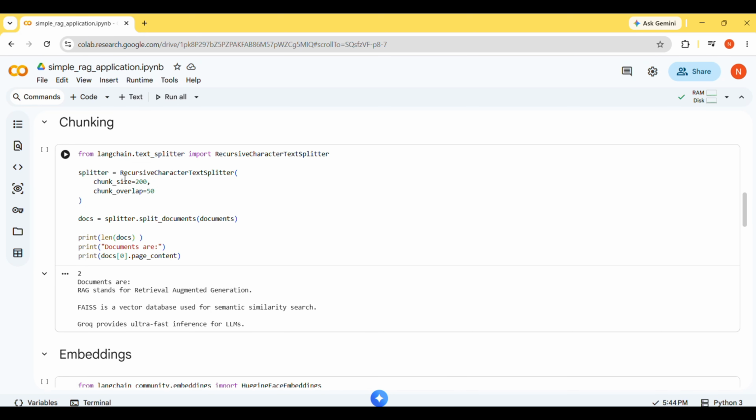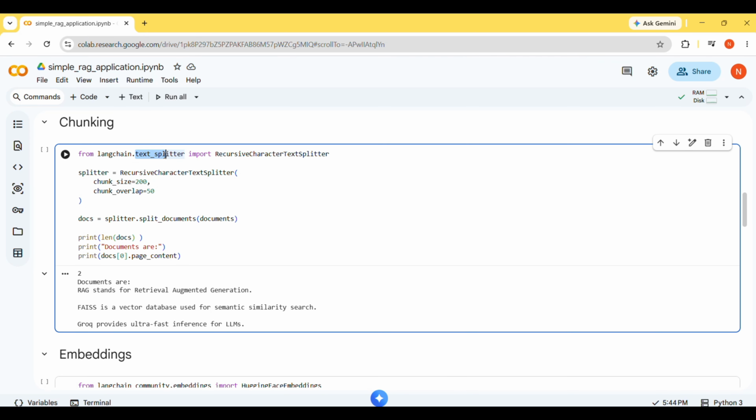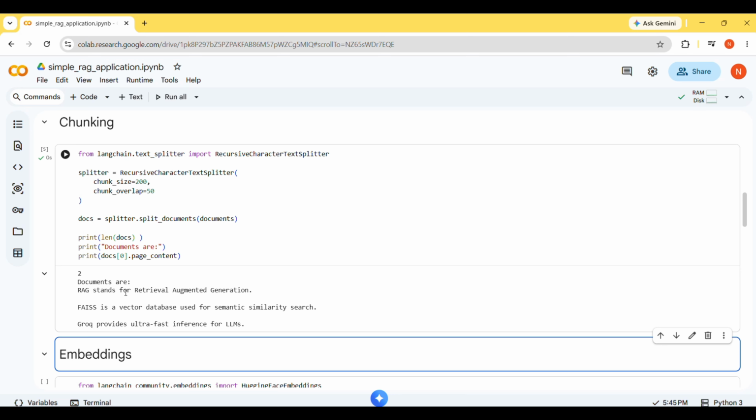Next step is chunking, which is one of the important steps in RAG applications. Here we are splitting our text into a chunk size of 200 and a chunk overlap of 50. That means each chunk size is 200 characters. Here overlap is nothing but repeated text shared by consecutive chunks. We will store all these chunks in docs. After executing, below are the chunks that are generated.